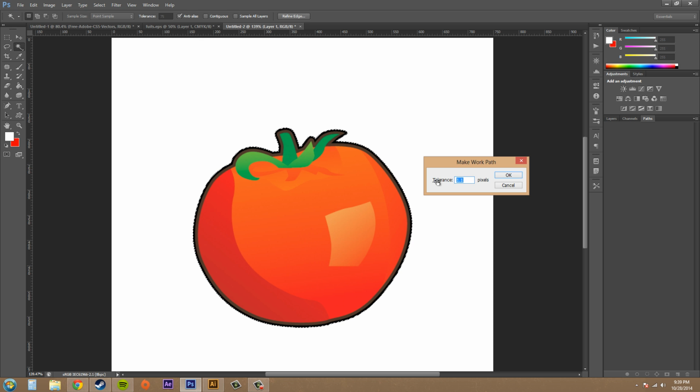Now we've got a tolerance setting. This tolerance goes from 0 to 10. If you set the tolerance down low, it's going to make a few more intersecting points, and it's going to follow the edges a little bit better than if you put it up higher. If you put it up high, then it's going to make smoother paths, but might not follow as well. So let's set this to 1, and I'm going to hit OK.